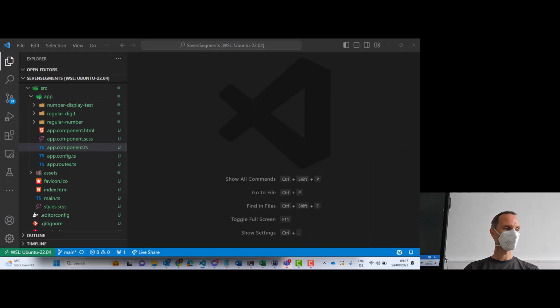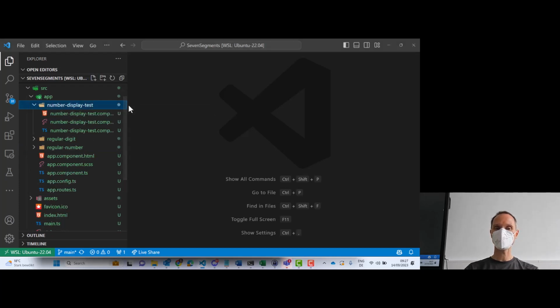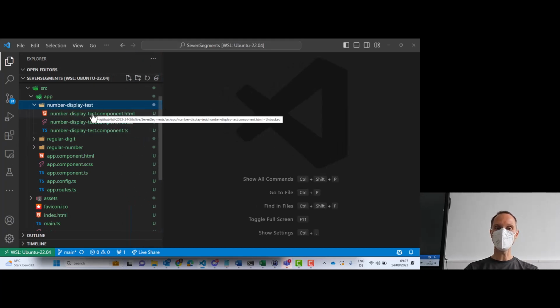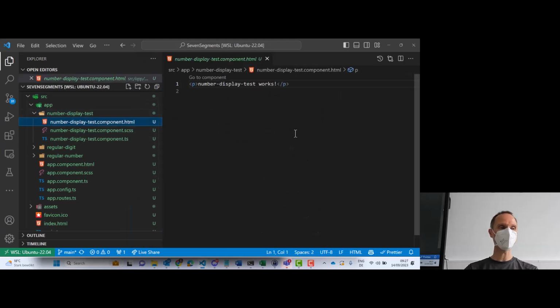Let's start in a rather simple way. What I want to do first, together with you, is to put the regular number into our number display test. So please open the number display test component HTML. Put a nice little header on top, H1. Let's call it number display test. Nothing fancy here.